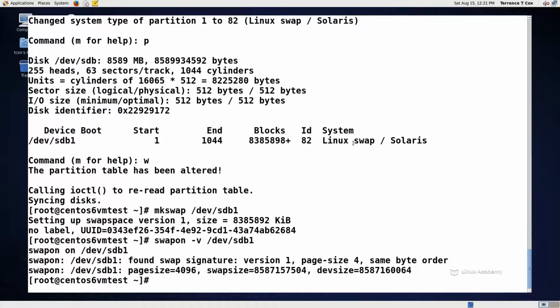And it will tell us that a swap signature has been found, which is why we have to format it as that particular type with mkswap, and we set it as the system file type as swap space, and then it gives us the default page sizes for setting that up.